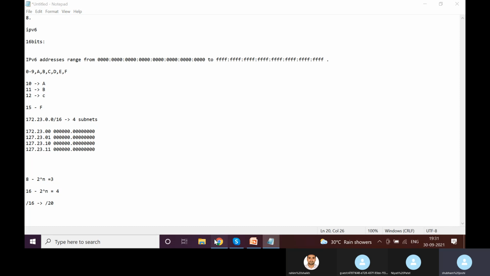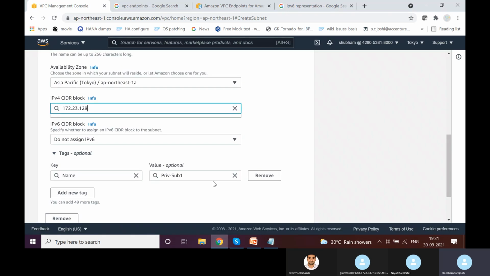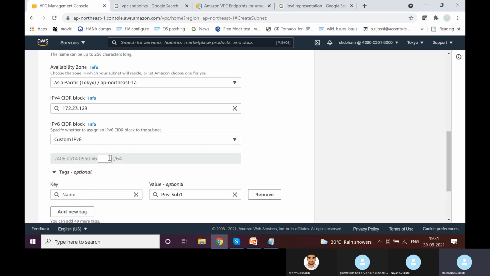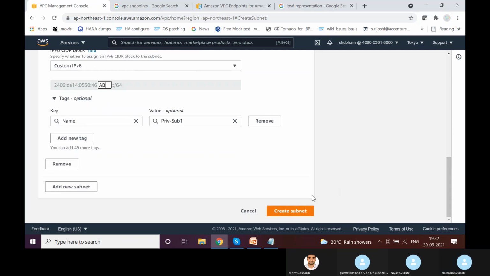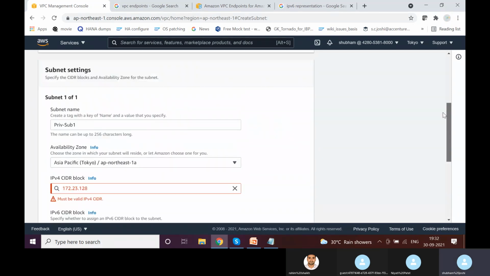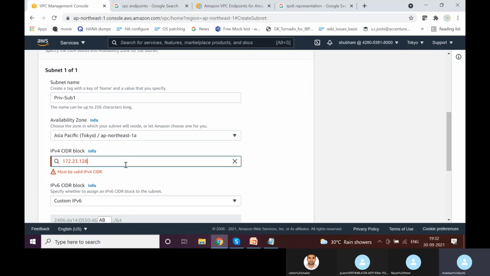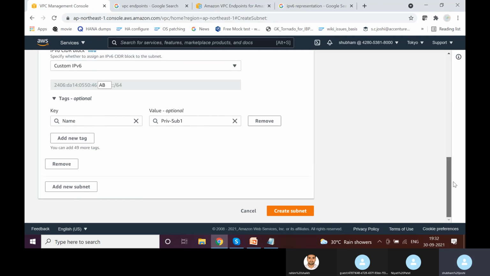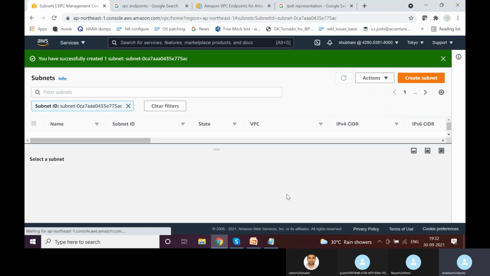Okay, so let's continue here. For this subnet also I want an IPv6. Last time we already used 12 and 13. This time let's say AB. Create a subnet. There is some error, as we have not given the last one. So now we can create this subnet.